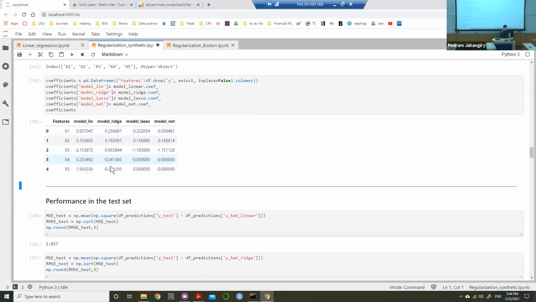As you can see, our ridge regression is able to shrink our X4, which we know was redundant. So 0.04, it's doing a good job here, but here it's not necessarily doing a good job because it thinks that X5 should be in the model. But look at Lasso and ElasticNet. Both of them completely got rid of X4 and X5. And we know because we were simulating that data. So they're doing a great job.